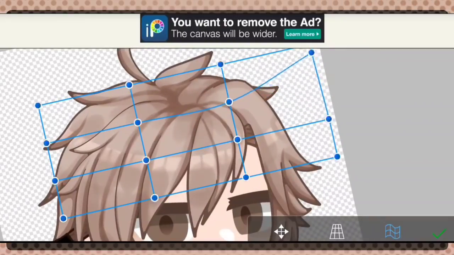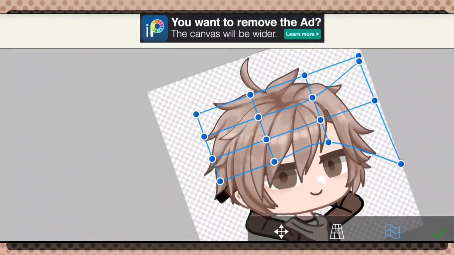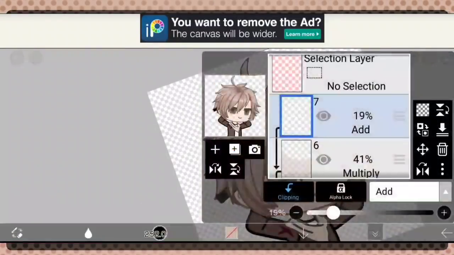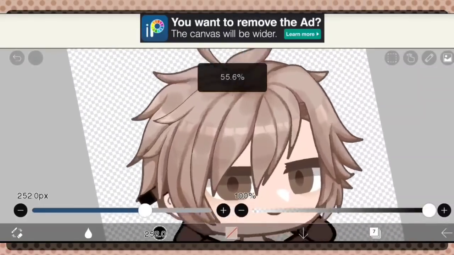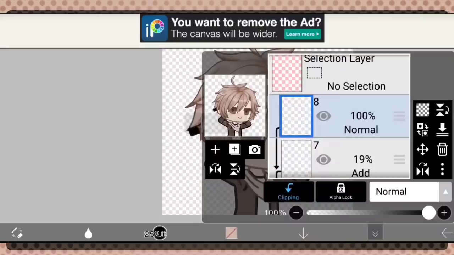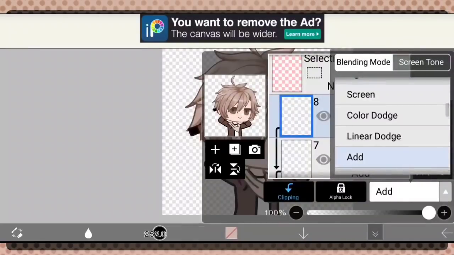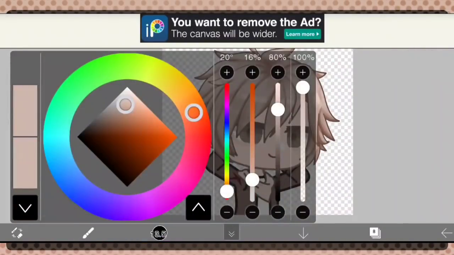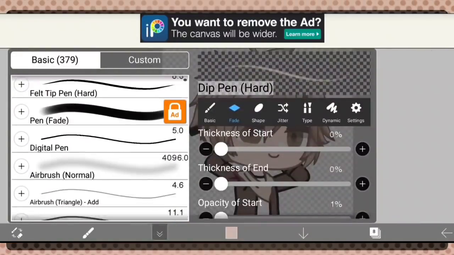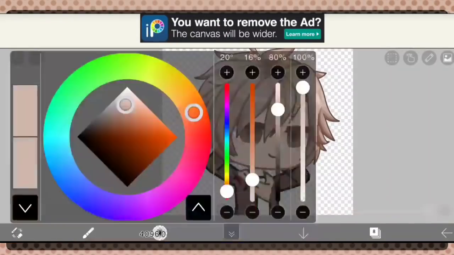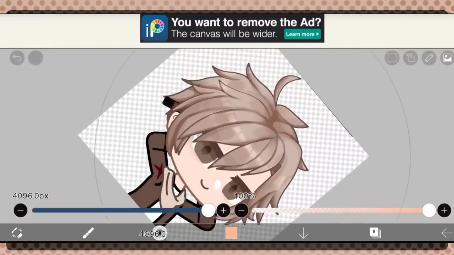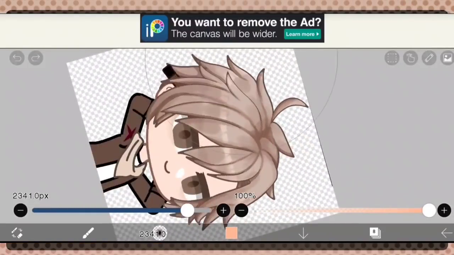And you can also use mesh form to adjust it a bit. I guess it doesn't really make such a big difference, but, you know, I just like adjusting things. Yes. That looks pretty good. Making a new layer, setting it to add, and we're going to use the regular airbrush, or airbrush normal. And we're going to do a more saturated color of the one that we already had.